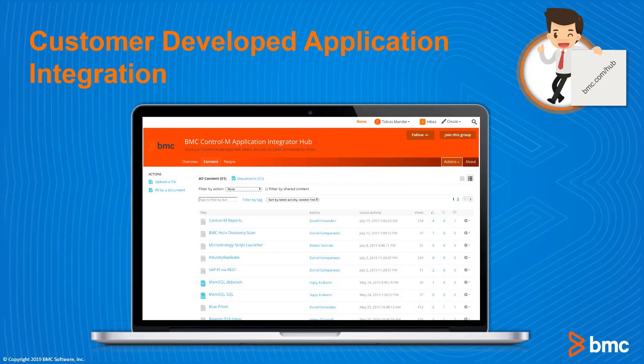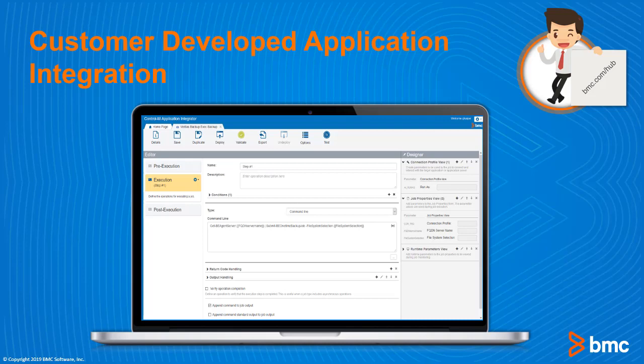However, if you need to build one from scratch, there is a web interface that enables you to build the module so that you have no coding within Control M, no scripting, and you can build the module using REST APIs, using a web service, or using command line interactions to the products that you need to interface with.